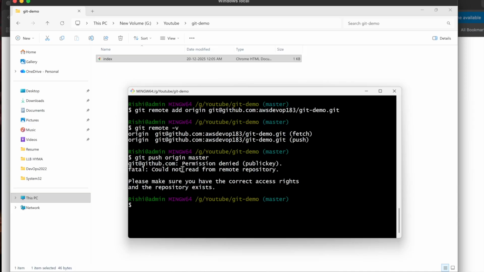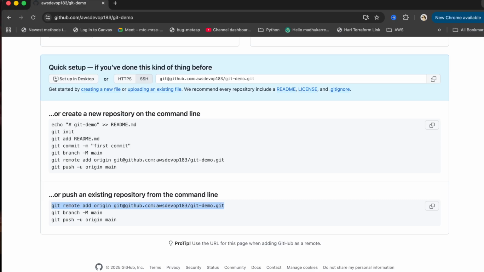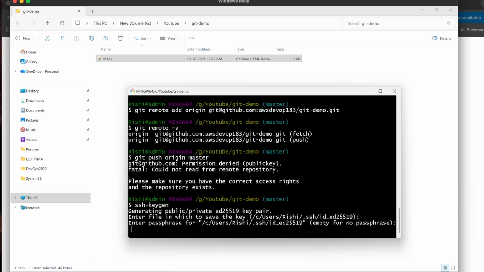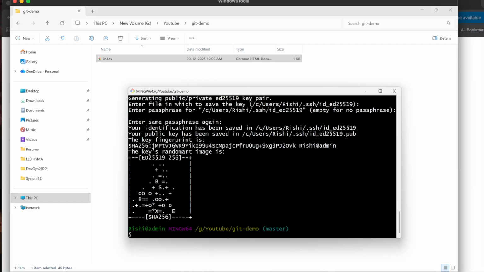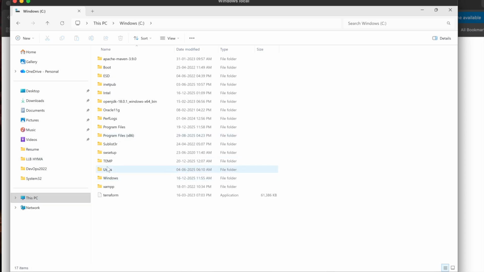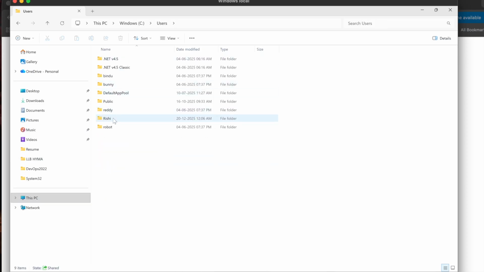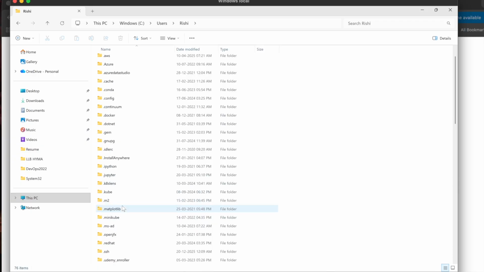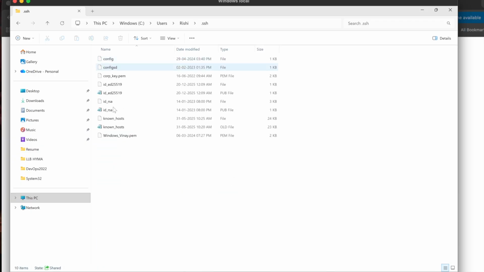Then we need to connect this Git to GitHub with our local laptop. How are you gonna do it? In your Windows machine, you can run the command ssh-keygen and then enter, enter, enter, enter. Now that's been created. Now you can jump into your PC, go to users and then your username, and then you can see the .ssh folder. You can look for .ssh. Here you can find your keys.